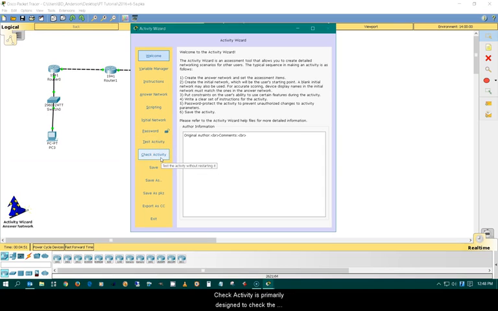The check activity is primarily designed to check the learner's results. When activated, the activity does not reset and the locking tree is disabled. It is also useful for testing activities during activity creation, but note that the initial network settings are not reflected.